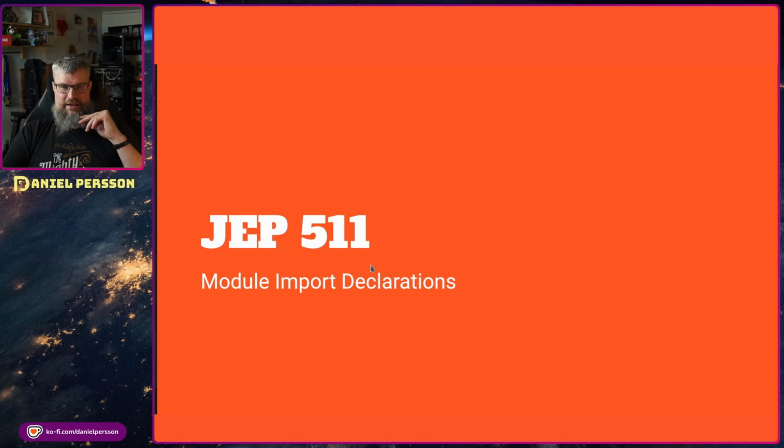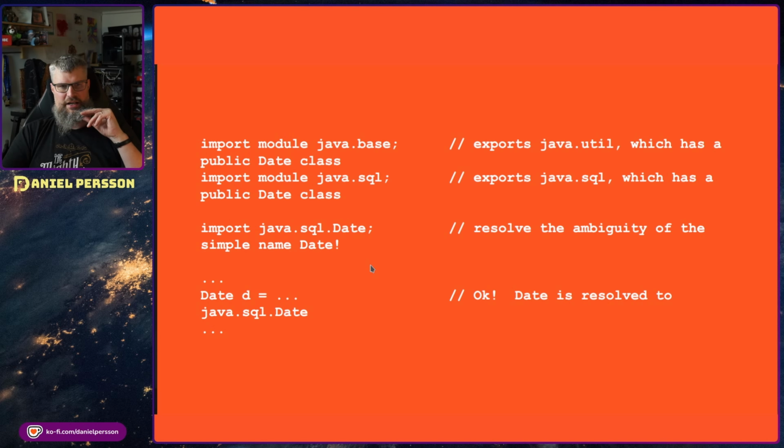Next up, we have 511, and this is the module import declarations. I think that I have talked about this earlier, but now it's a part of Java. So it's these cases where you import a full module, so you have all the different classes of that module. I don't know which modules have which classes. I haven't learned about that. It's not something that you really need to think about, because your editor, probably your Java editor, will help you with that. But in the case of you adding a module, you can have ambiguity of the classes. So in the case of Date, for instance, you can say that I want the SQL Date when I work down here. So it's a good addition.